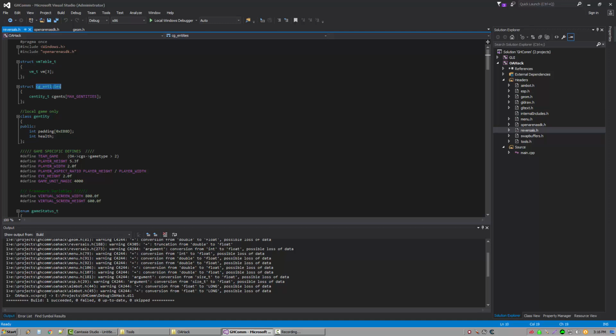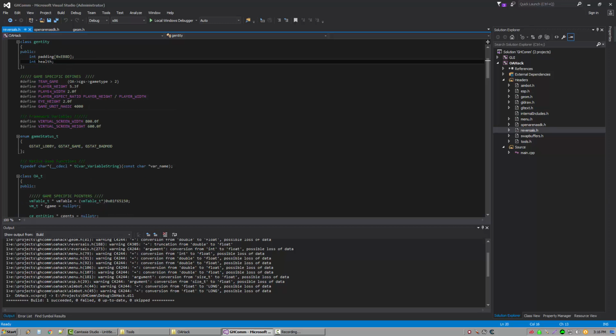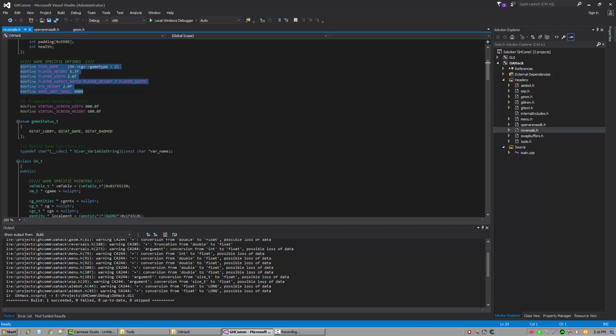CG entities, that's basically our entity list. We have G entity, which is for the local game only. It contains your health address that's writable, so you can do unlimited health when you're in single player. I have some game-specific defines. These are all things that you're going to have to change if you port this framework to another game.